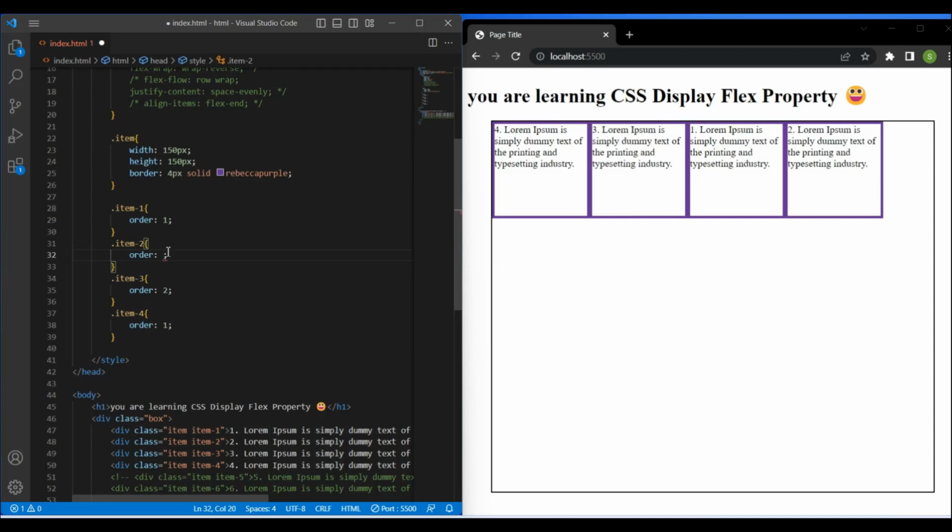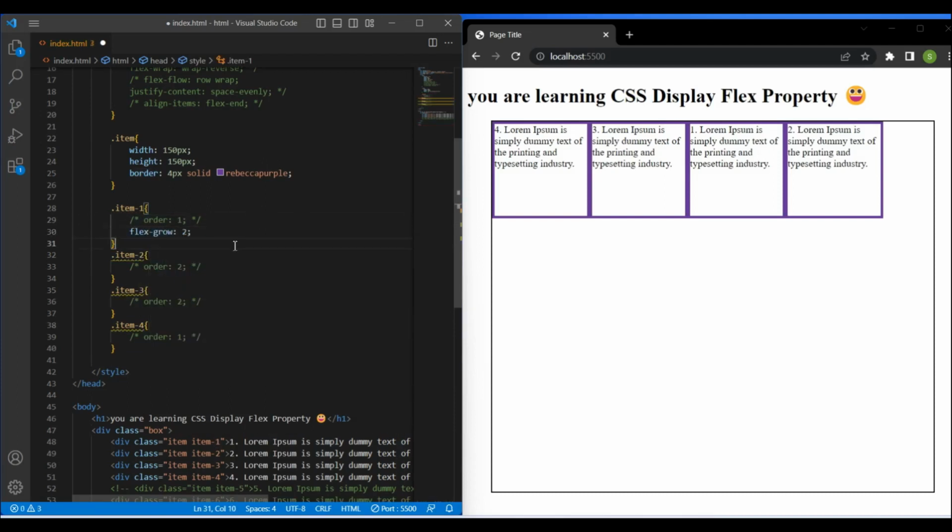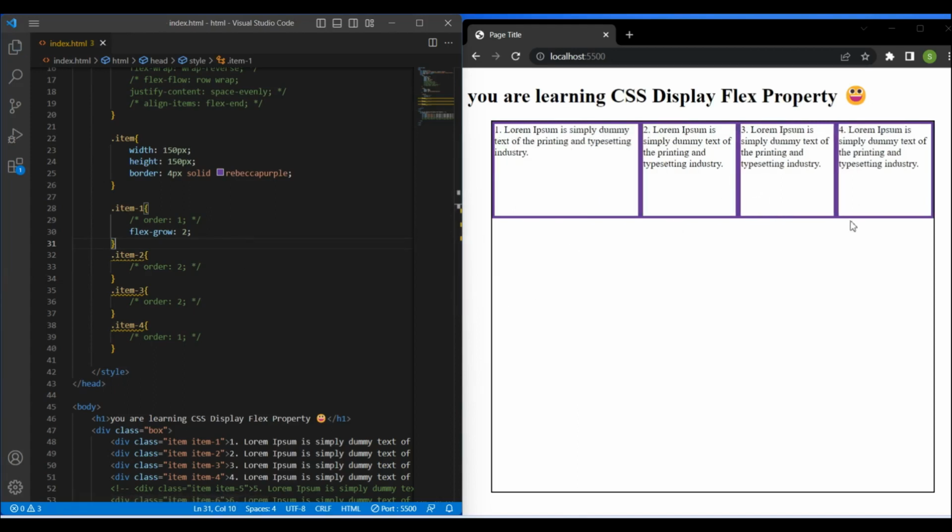Now our next property is flex grow. What flex grow does is grow the item into the available space. So now we have this empty space here, right? But I want this item 1 to grow if there is any available space. Okay, so I have saved this. Now you can see this empty space is removed and item 1 actually grows a little bit. Okay, so it takes the available space, but if you don't have any space, it won't grow.